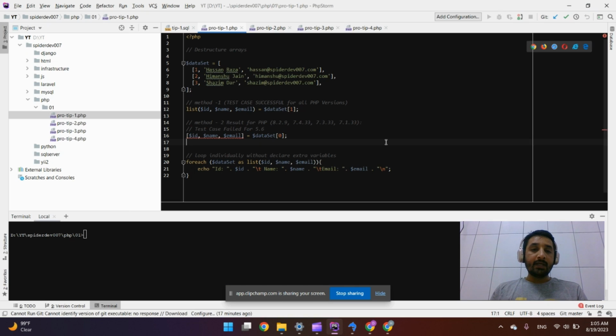Hello, friends. I have created some pro tips in PHP, and they will definitely help you in different real projects, and also help you minimize the code you write. Yeah, so let me start with the first thing.